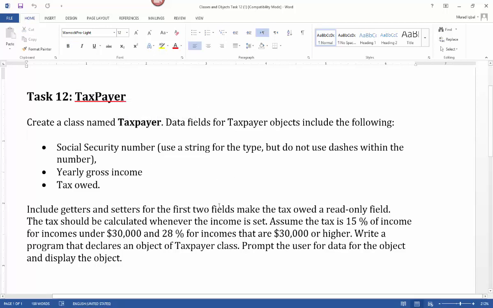So let's look at the scenario. The scenario says that first of all, it will read whatever the user has entered. If the gross income that the user has entered is $30,000 or less, the tax will be 15%. However, if it is above or equal to $30,000, the tax will be 28%. So that's the calculation we need to do through the object-oriented way.